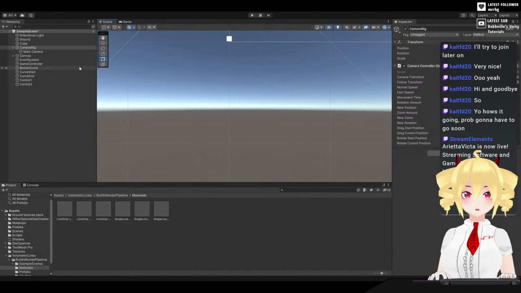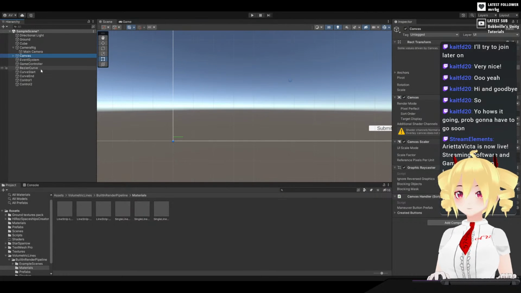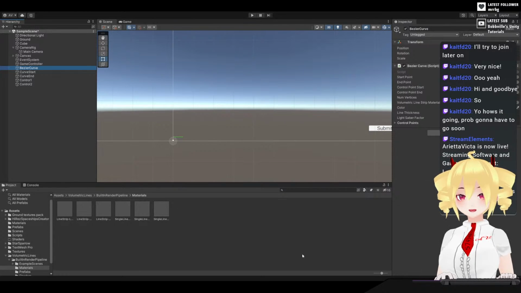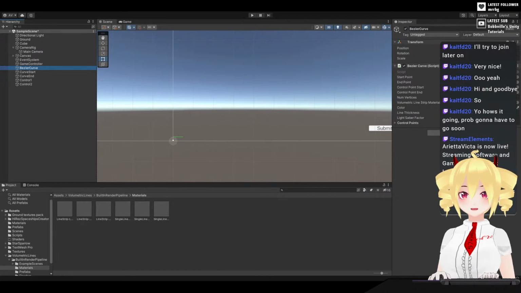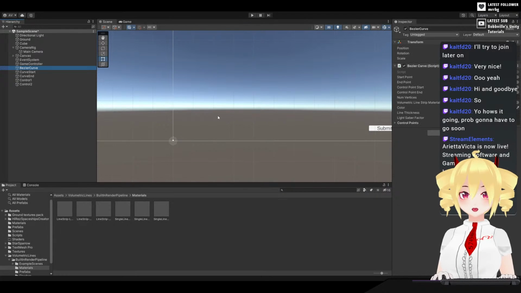Alright, so let's go check out the 2D UI. Here's our canvas. And currently, I kind of want that gizmo thing to go away. I guess I could just comment out draw gizmos. Yeah, let me just comment that out, because we don't need the gizmos. Alright, so that's gone.